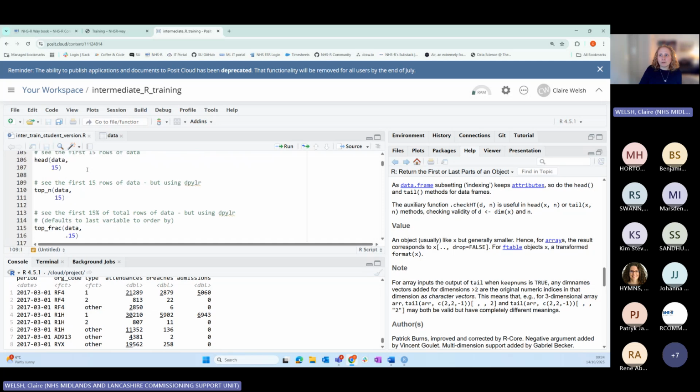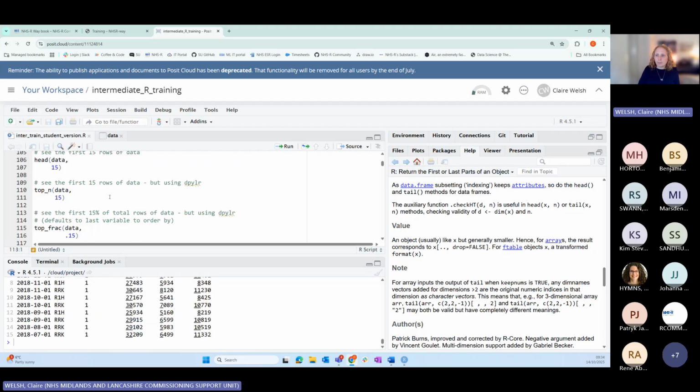What's quite nice is you can also run top n, which does the same thing essentially, but with dplyr. So top n of data and 15. So head and top n do the same thing as tail, and I think it's bottom n, I think it is. So that's just preference as to which one you would like to use.